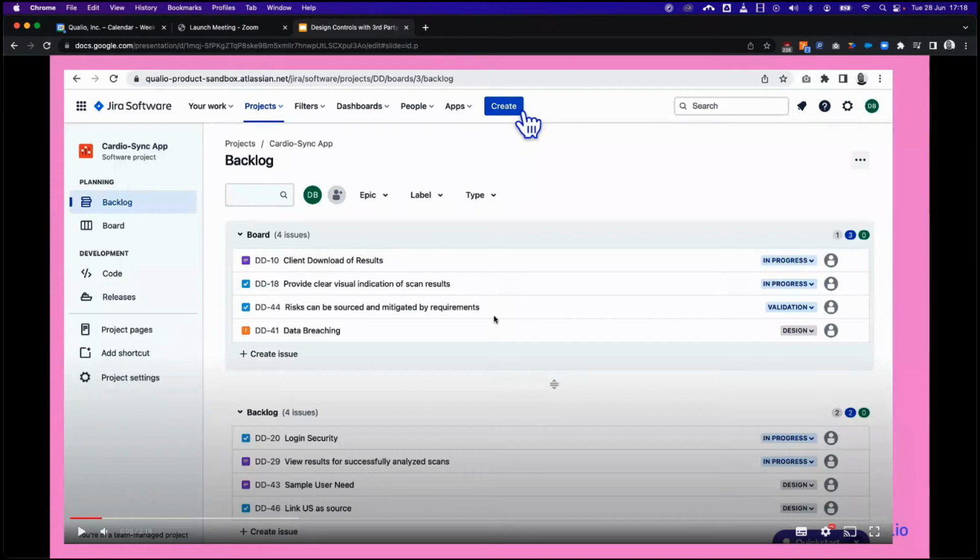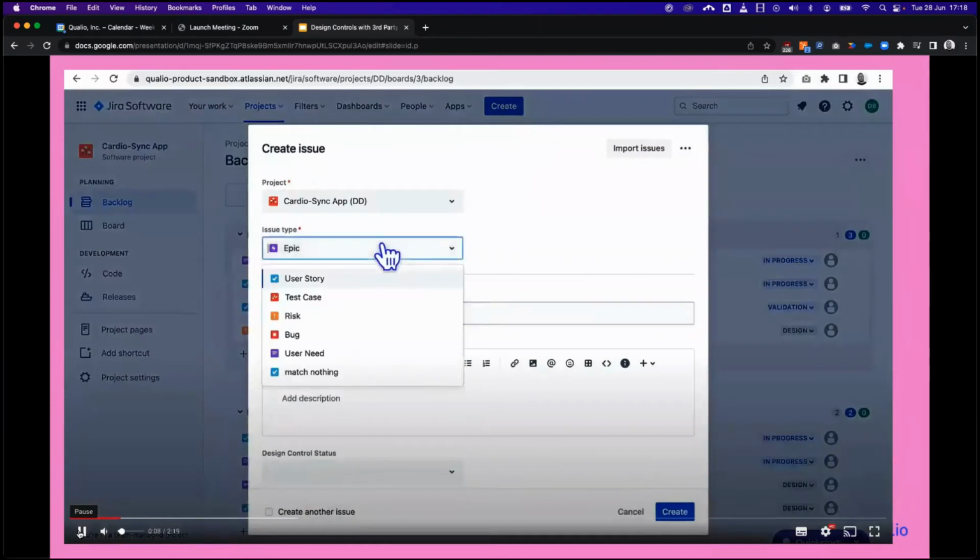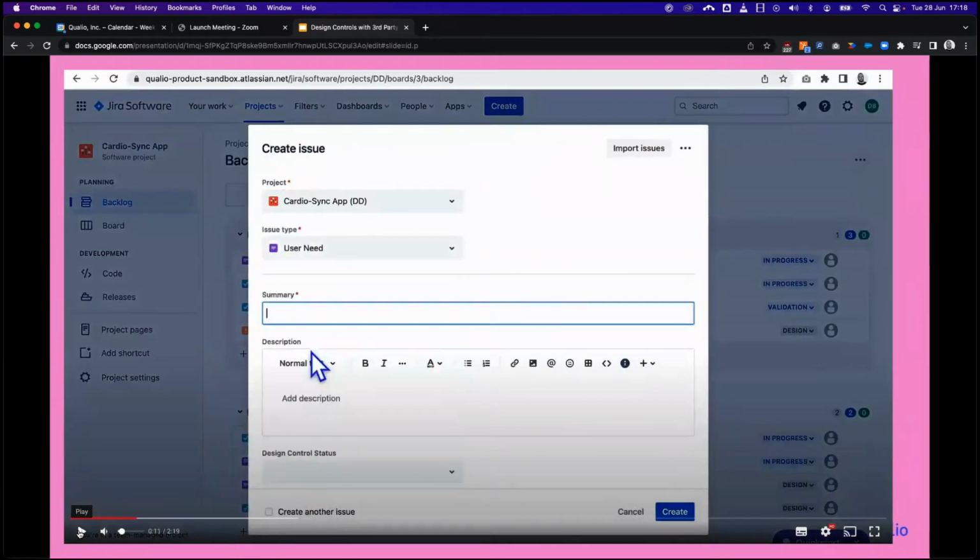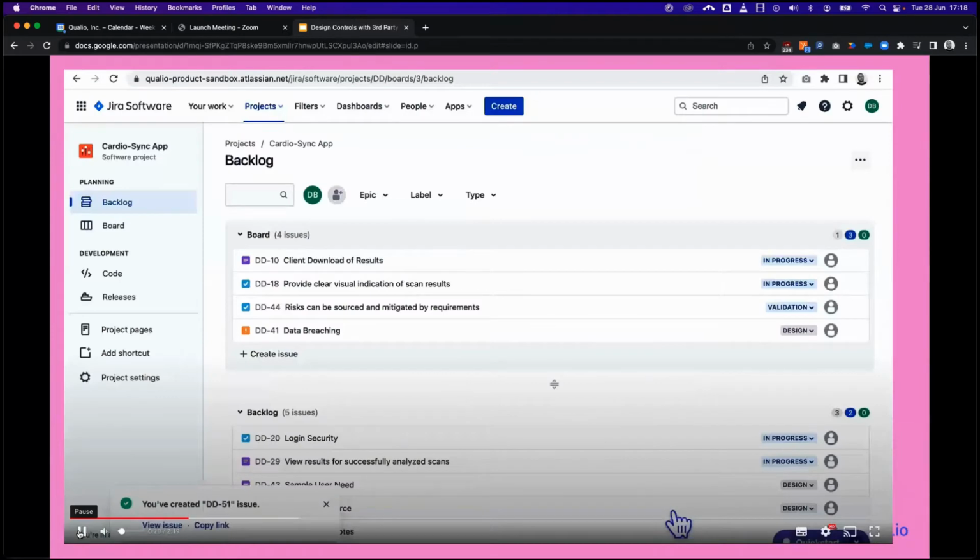Now, what I'm going to do now, I'm going to create an issue in this Jira project, and this is going to be for my level 1 requirement. Now, the type of issue that I'm about to use is labeled user need, but the label on the issue type is open in that it can be anything. Like it can be epic, which is the default in Jira. It could be user need, whatever you prefer or require. So that's my first level 1 requirement created.